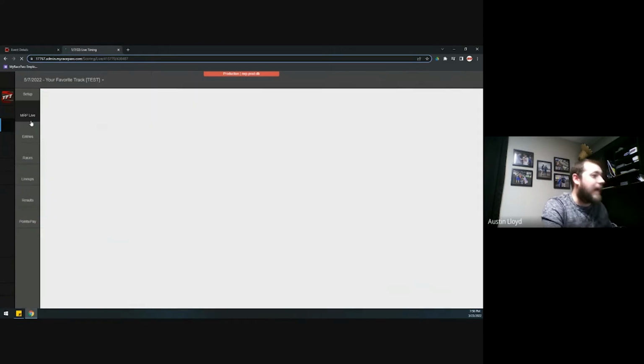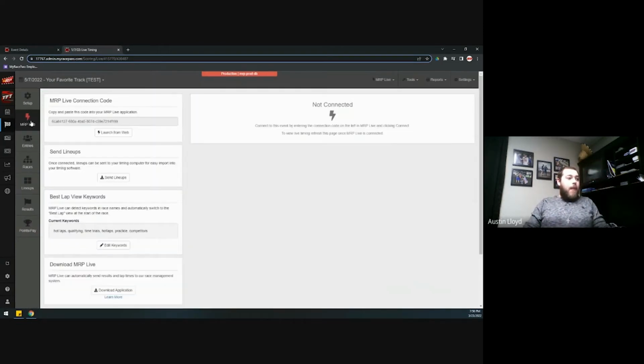It says MRP Live. The MRP Live is the thing that sits in between MyRacePass and Orbits and allows the two to communicate with each other. So all of your entries and lineups data, you can send right to Orbits or Westhold. You don't have to duplicate the entry process in 2 platforms, and then all of the results data come back the other way. And MRP Live is also what allows live timing and scoring to work in the app.